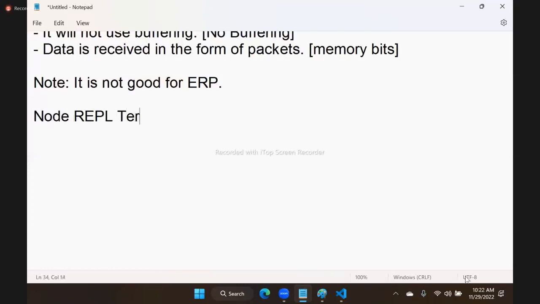The REPL terminal will be there. It is not necessary, but traditionally in interviews for freshers, they ask. That's the reason you have to just keep this in mind. Node REPL is nothing but it is just like a JavaScript console.